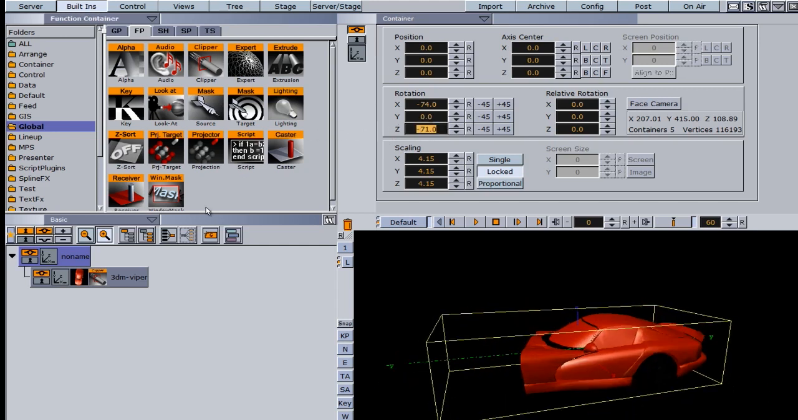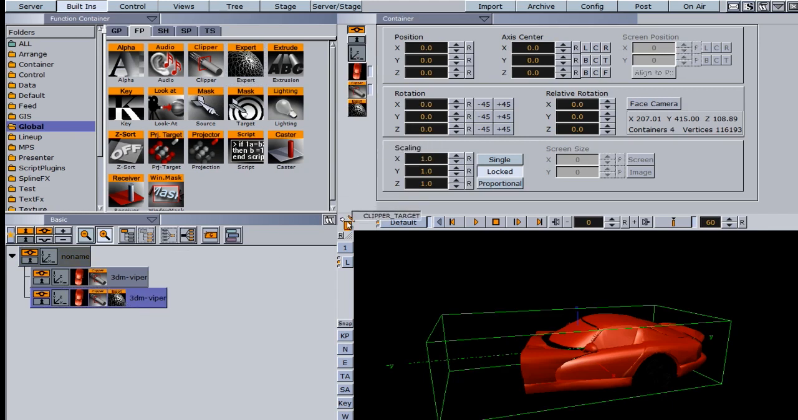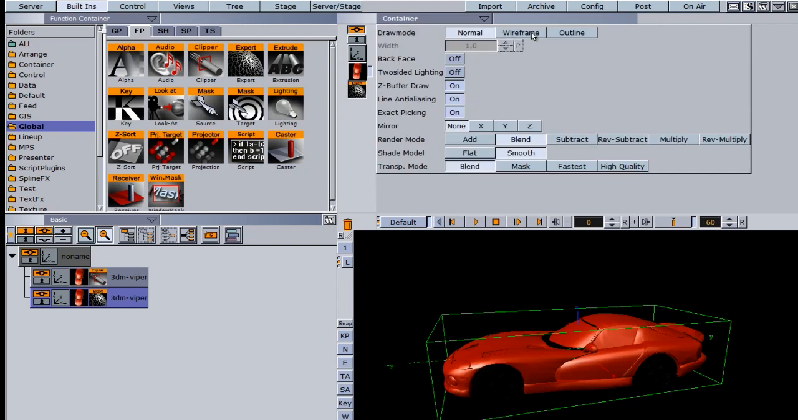If you wanted to take one step further, what we could do is use the expert here. So I'm going to copy this model and I'm going to drag the expert down, and I'm going to get rid of my clipper on the container that has the expert. I'm going to turn on my expert and then change this to wireframe. So now we have two models and we have wireframe underneath, and we can clip out the solid model.